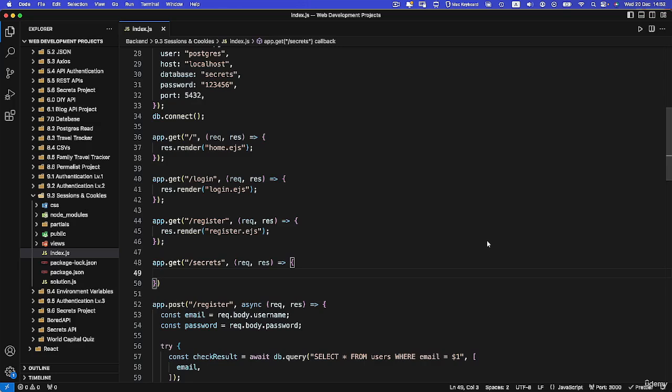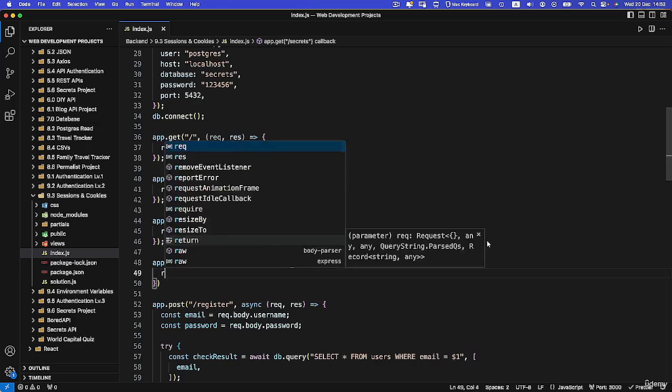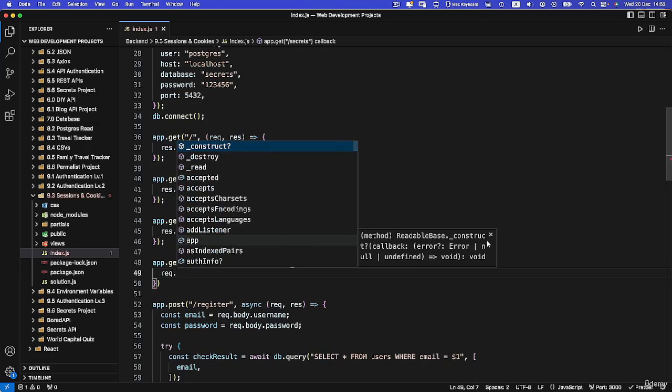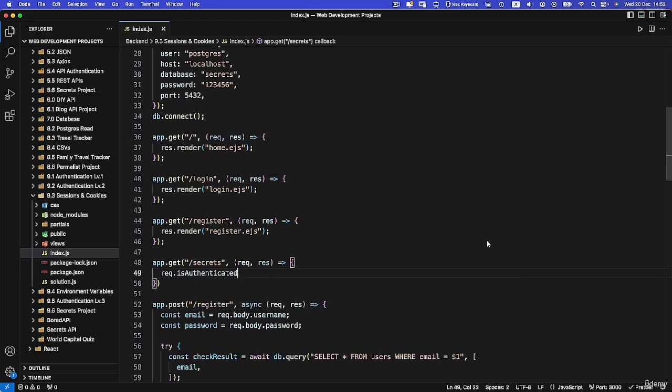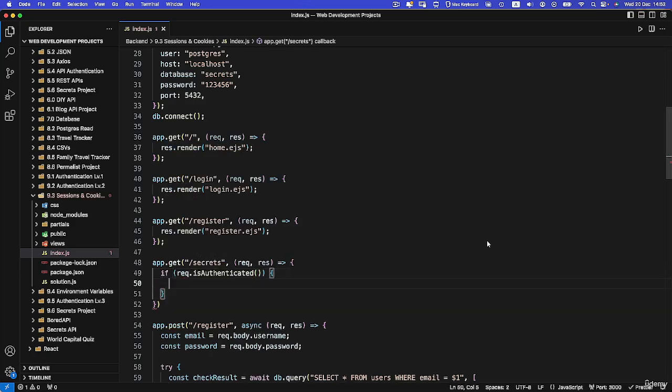The way we do this is we can use something that gets saved into the request, which is called isAuthenticated. This comes from Passport, and it allows us to check, is the current user who's logged in in the current session authenticated already? And if that turns out to be true, then we can show them the secrets page. So we can say, if this is true, then in that case, we'll res.render the secrets.ejs.